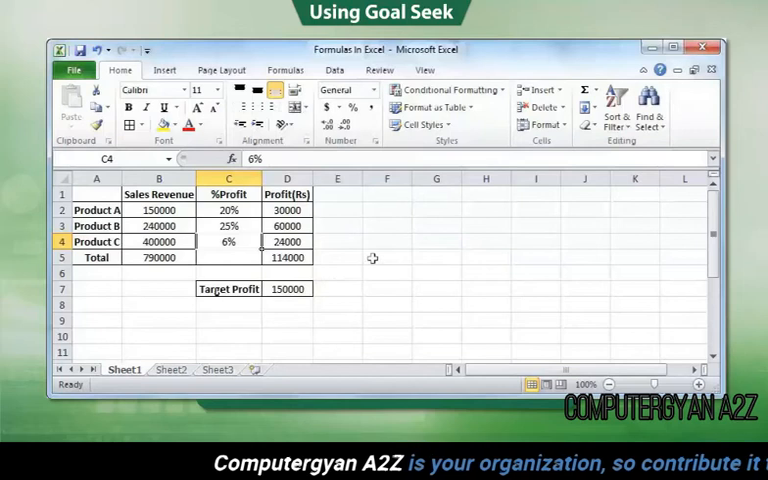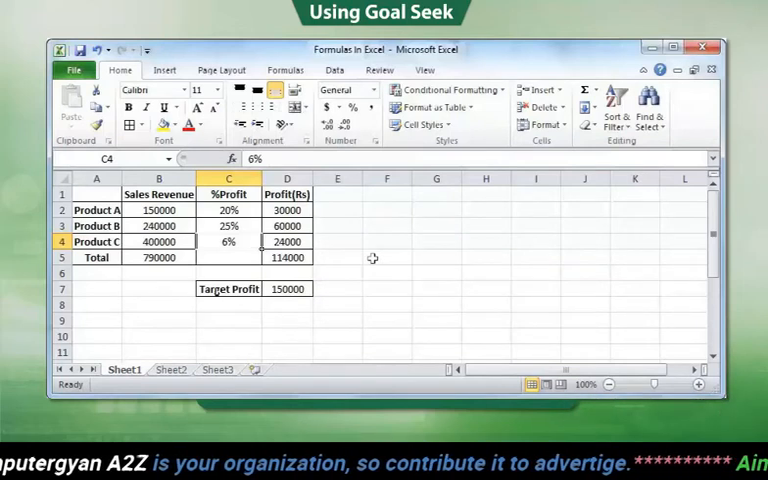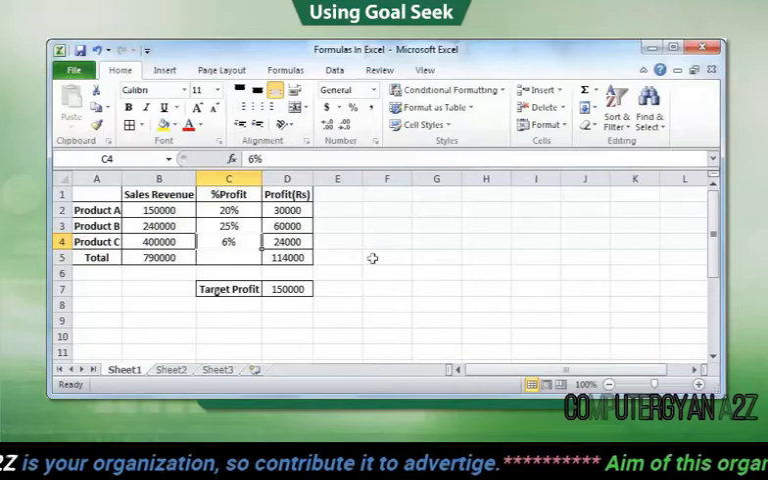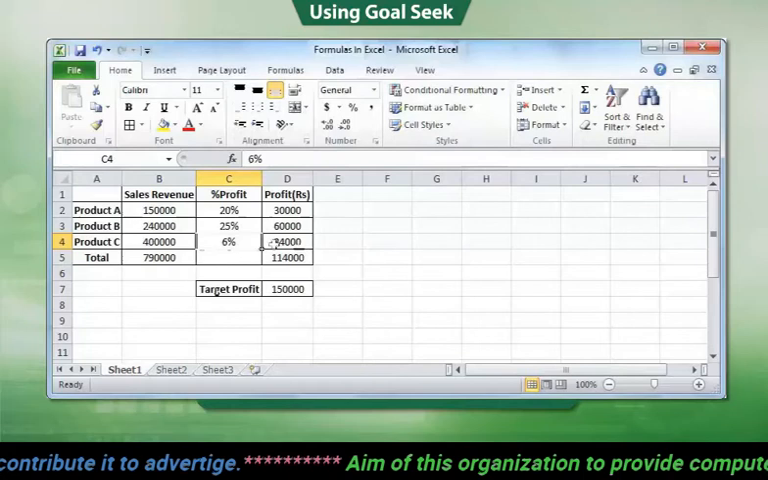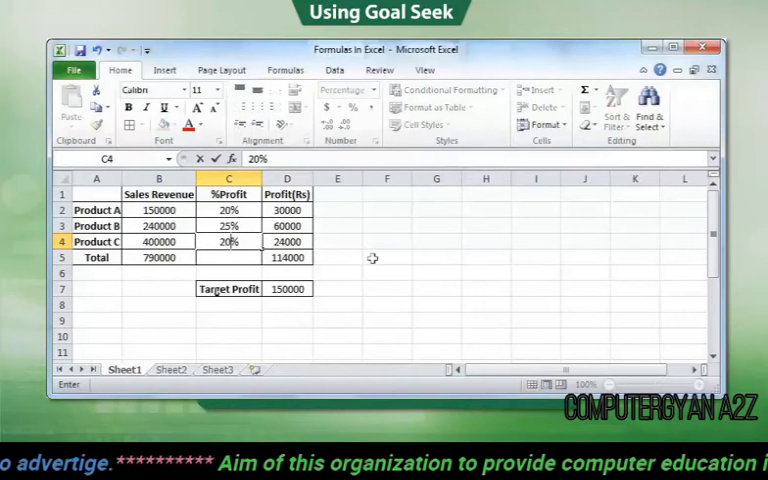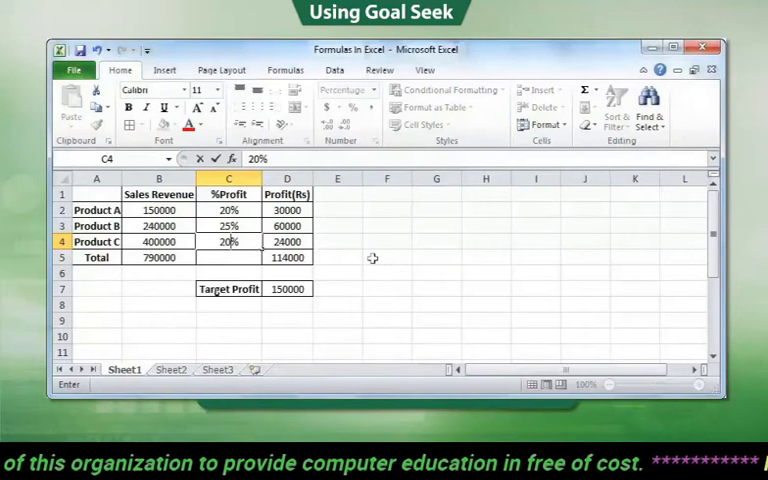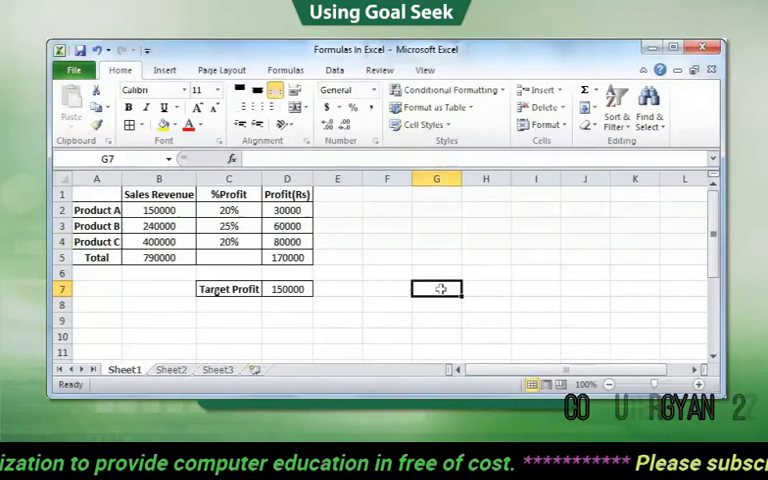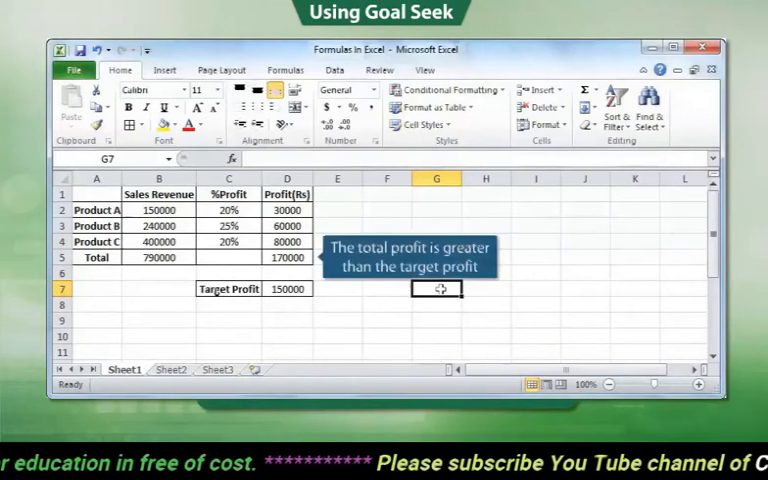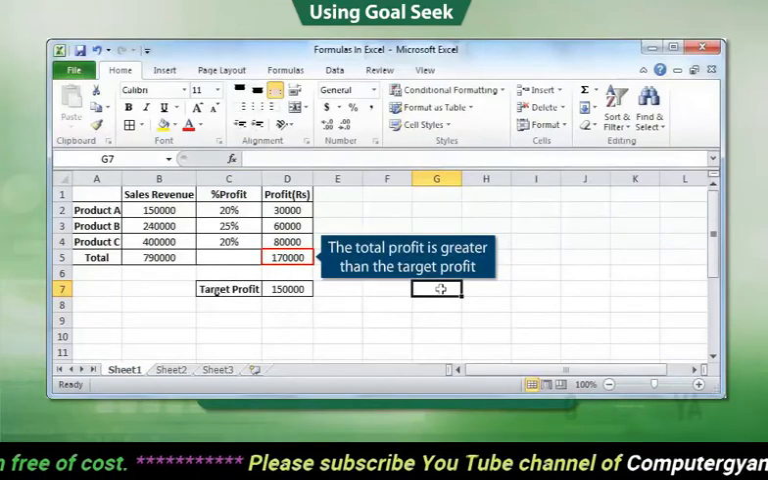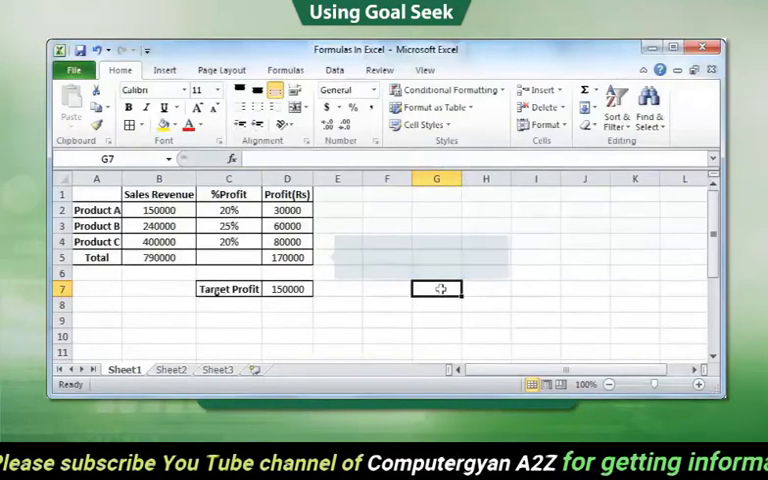So, let's consider the value of profit percentage of product C to be greater than 6%. Let's consider the profit percentage to be 20. If we take the profit percentage as 20, the profit value of C will become 80,000 and the total profit will become 1,70,000, which is greater than the targeted profit.